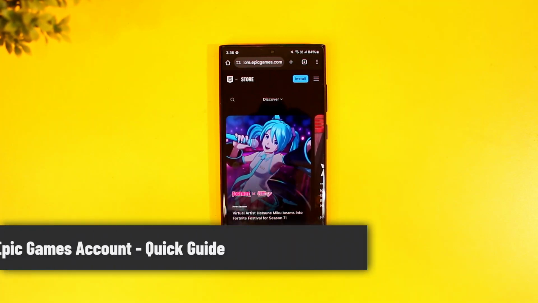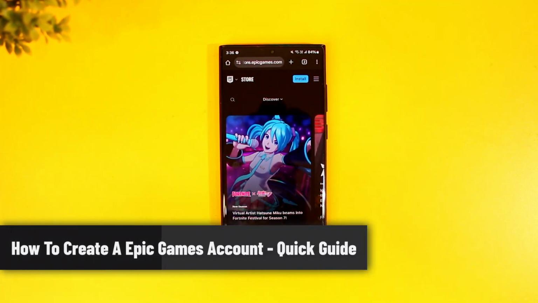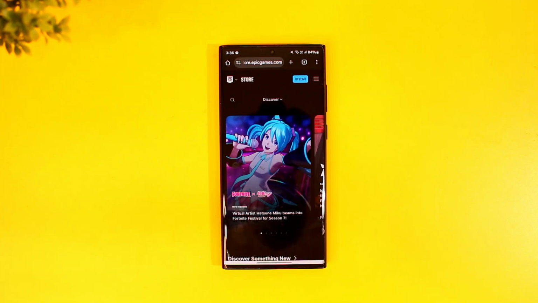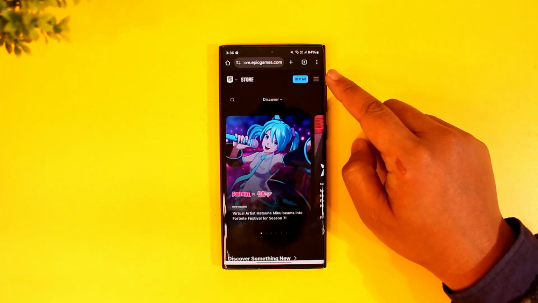How to create an Epic Games account, quick guide. Now if you wish to create an Epic Games account, it's actually very simple to do so. All you have to do is first open your browser and go to epicgames.com.